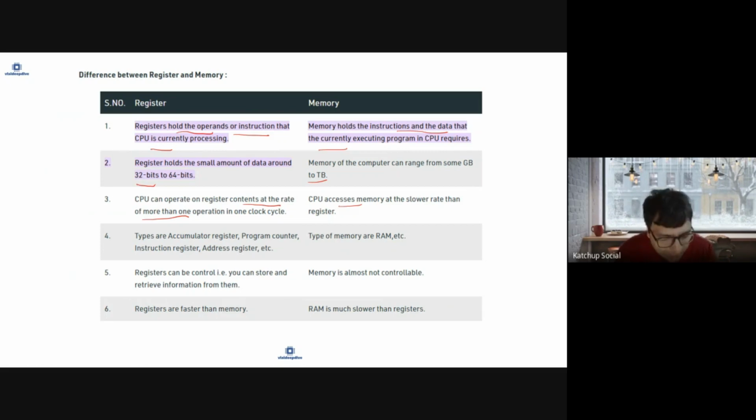Some typical examples of registers are your program register, accumulator registers, instruction registers, address registers, etc. Types of memories are RAM, DRAM, SRAM, your EPROM, etc.